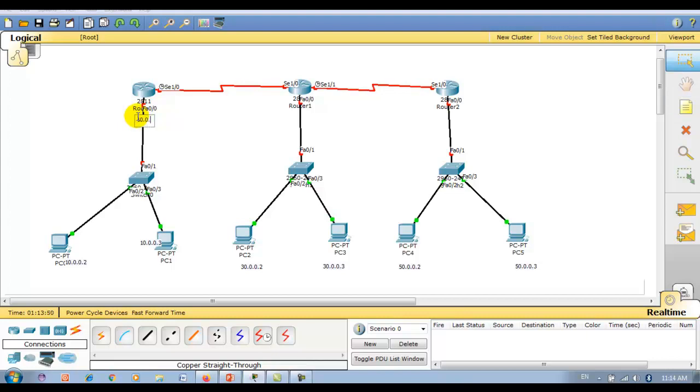Here 10.0.0.1, here 30.0.0.1, 50.0.0.1. Here 20.0.0.1, 20.0.0.2, 40.0.0.1. So if you write it down, it's easy for you and we can configure without any problem. Make it a habit to write this way, for all the routers and all the PCs.